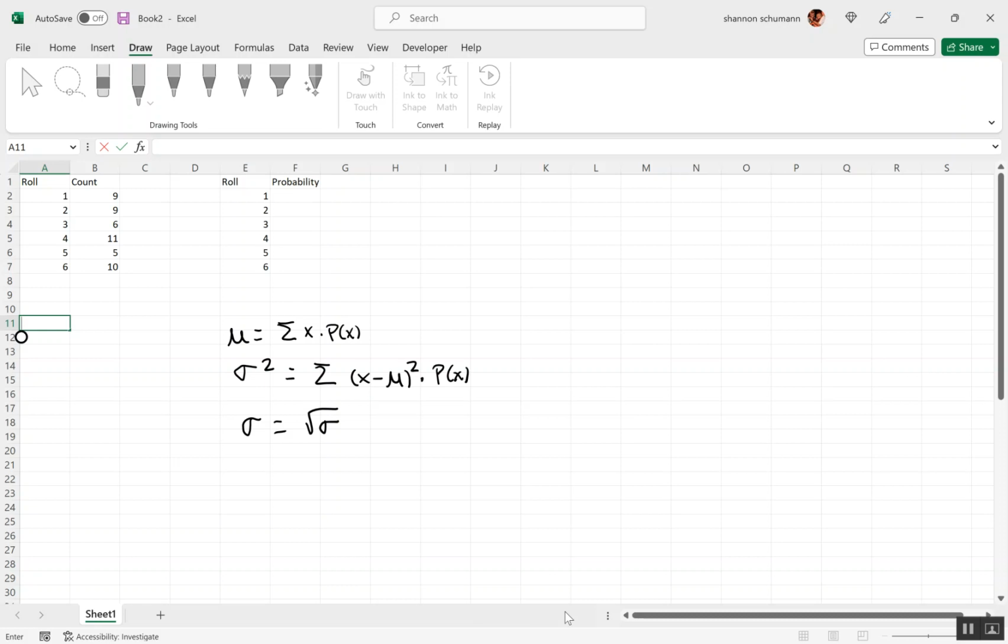Hey everybody, here is a quick video about how to use Excel to make means and standard deviations when you have a probability distribution. Okay, so what I've got over on the side here are my results from rolling a die 50 times. So I got 9 ones, 9 twos, 6 threes, 11 fours, 5 fives, and 10 sixes. I can double check this to make sure that I have 50 of them.